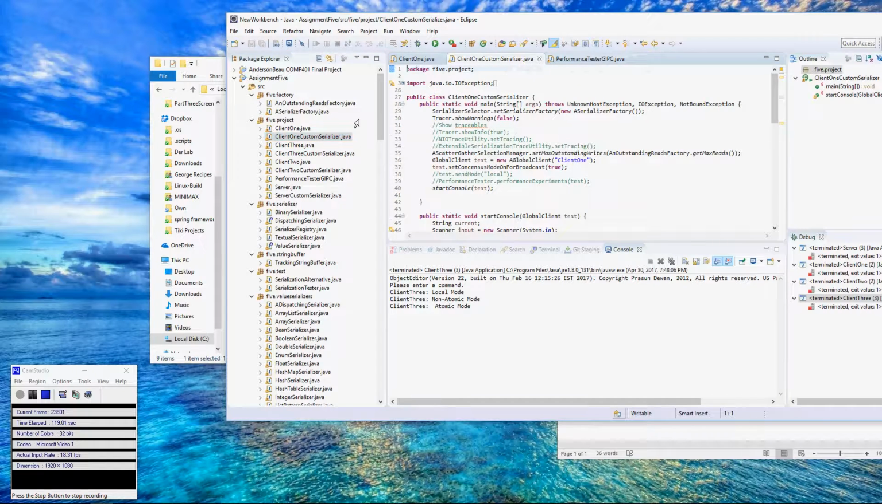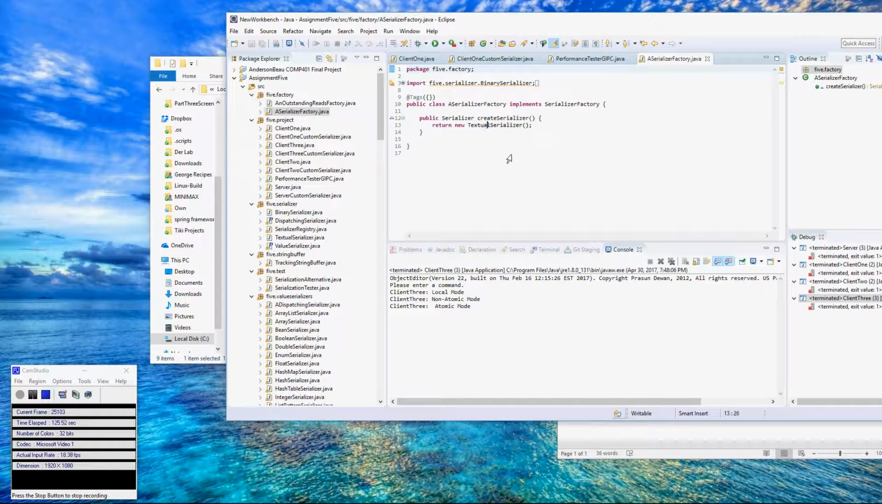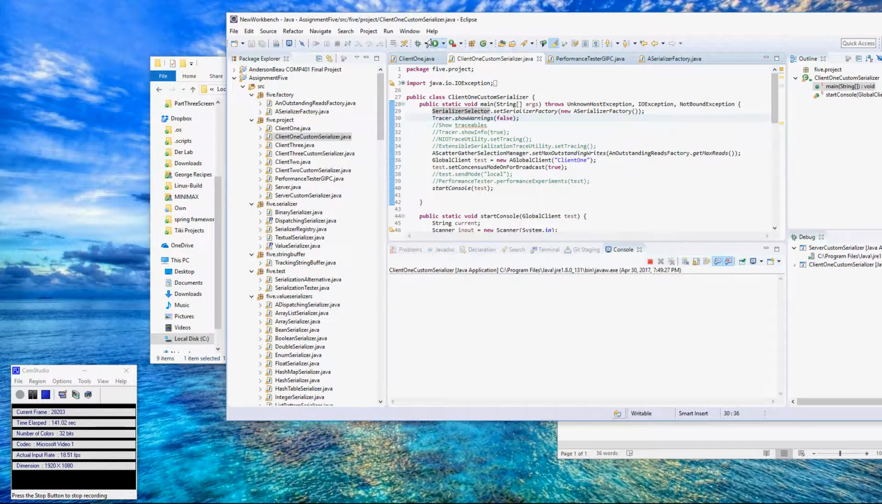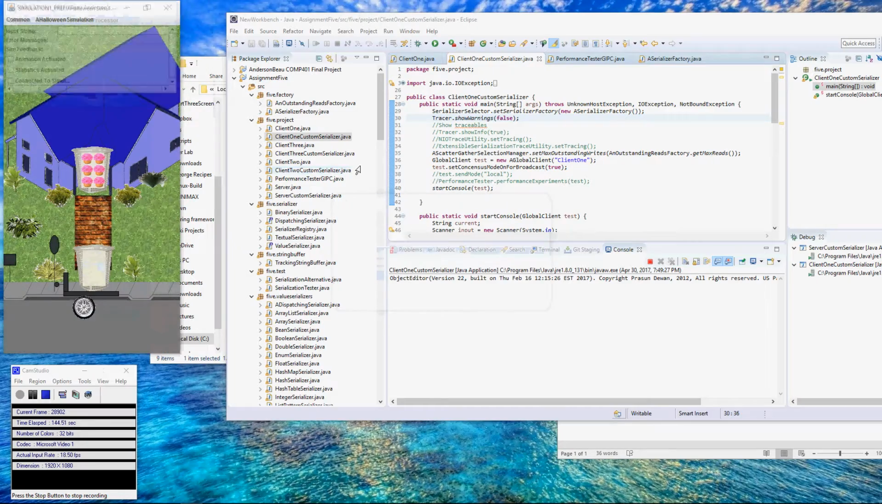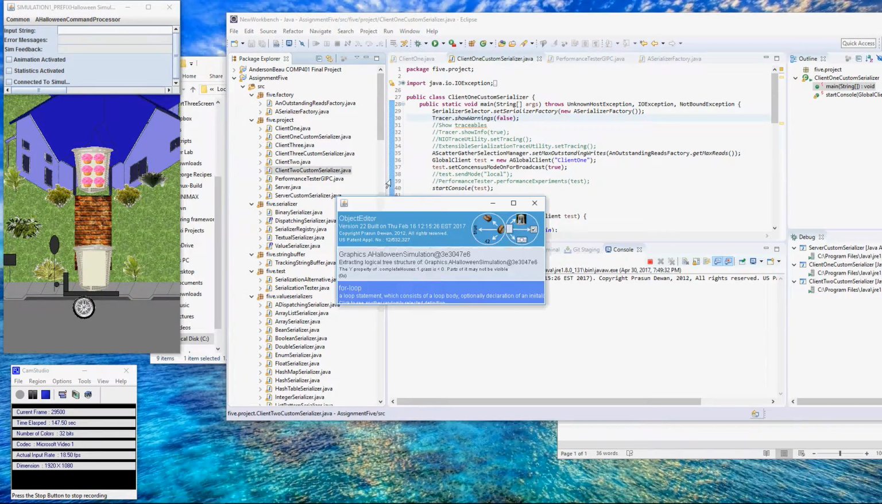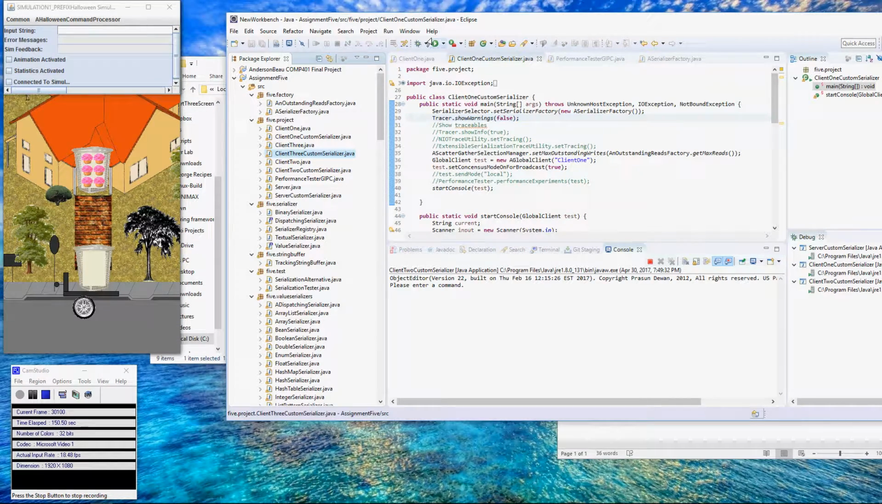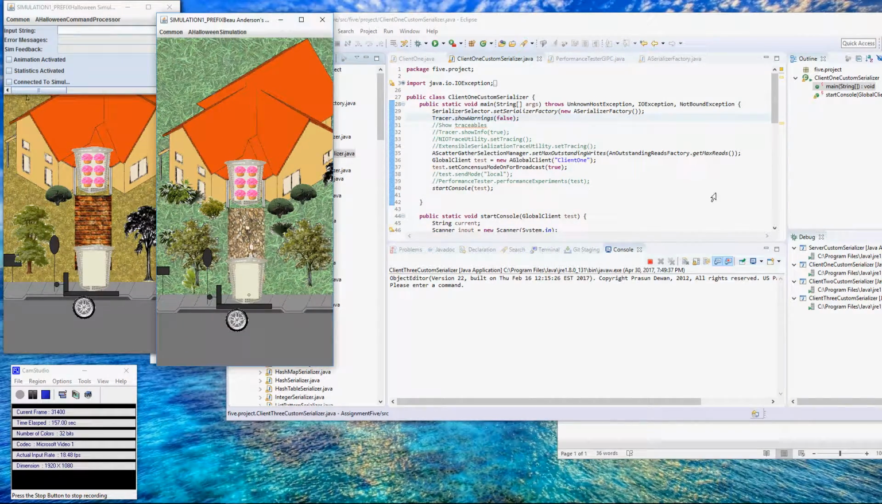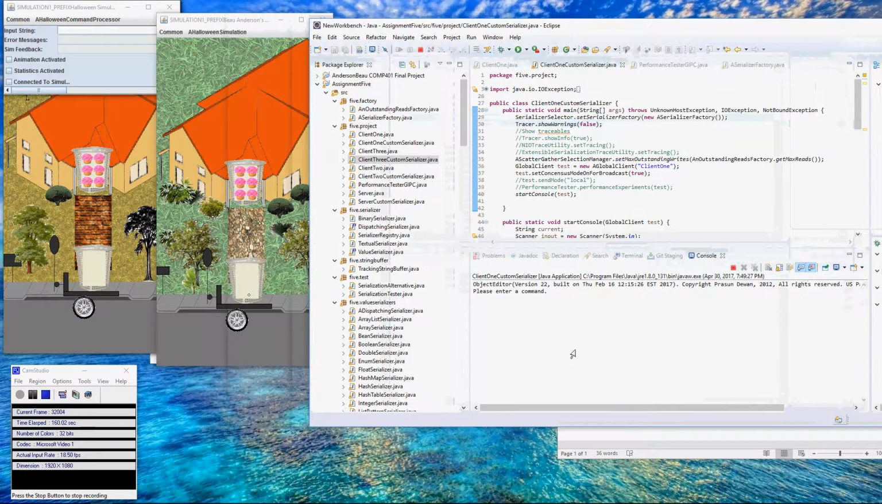Okay. Next, we're going to do the same setup, except we're going to use the custom one, which is going to call our serializing factory. Let's go ahead and start with binary. Okay. And we're going to test using the server custom client 1, which again uses the same factory. Client 2. And client 3. We're going to spread these out. And we're going to do client 1, just like we did last time.